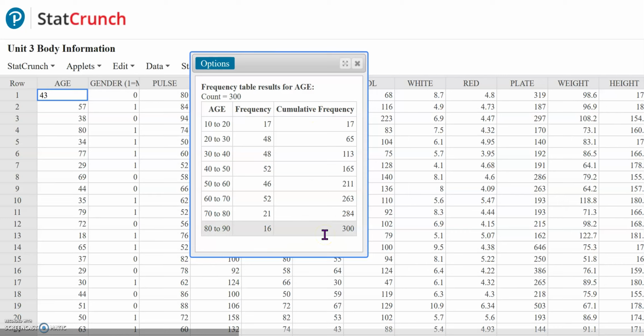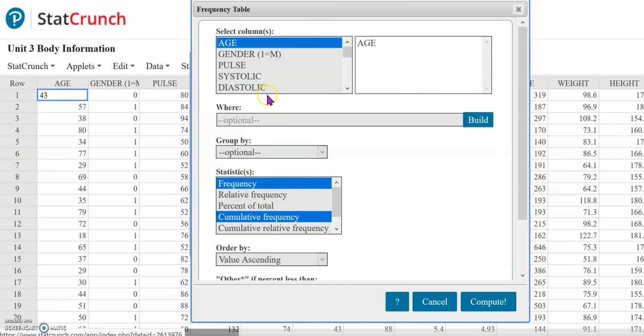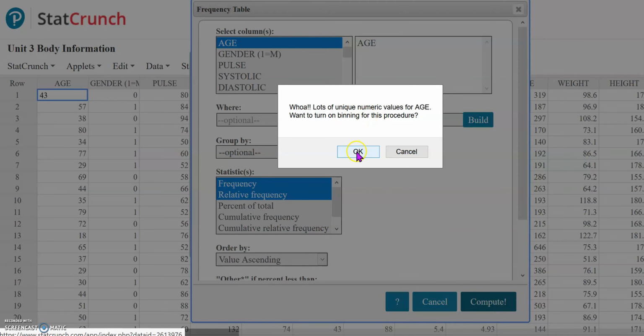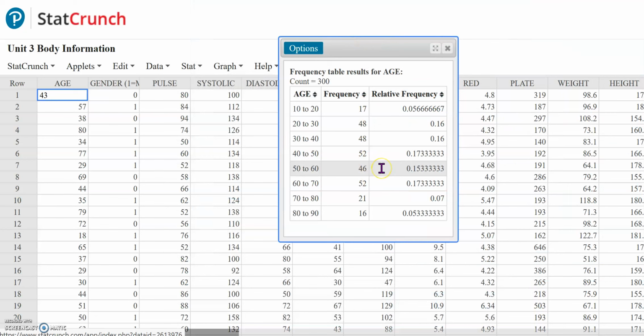Now, if I want to change anything, maybe I didn't want cumulative frequency, I wanted relative frequency, I can just go to the options menu here and I can go to edit. And then I can reselect whatever it is that I need to reselect. So if I didn't want cumulative frequency, but I do want relative frequency, I can change that, press compute again, and it puts out my new table.